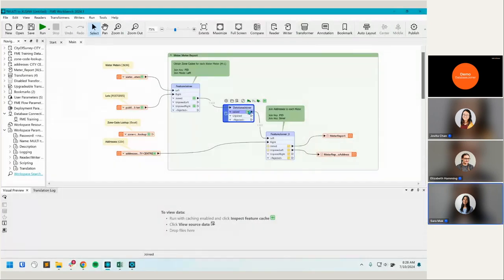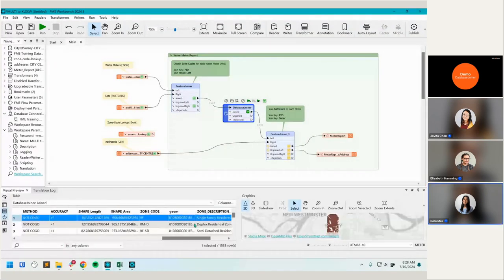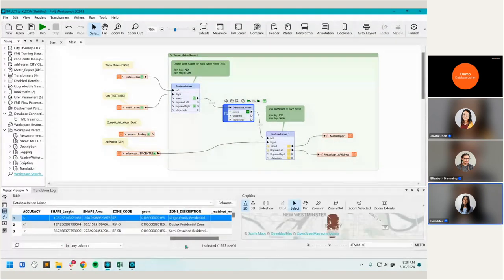So we open that up and take a look. Just like in that previous workspace, you can see that zone description has been added into our water meter records. And this is just another option to use in your workspaces. It's really great for doing quick lookups if you're working with databases, Excel, or CSV.